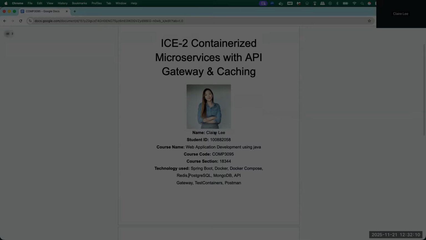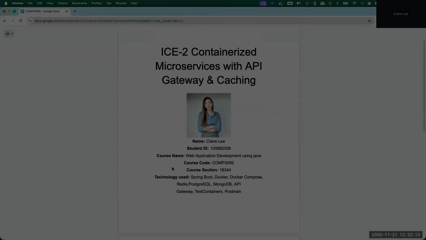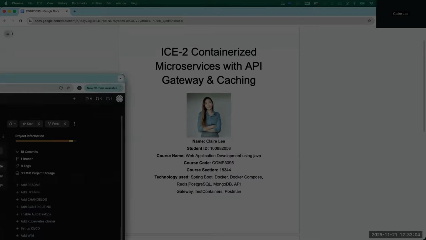Student ID 100882058, course name Web Application Development using Java, course code COMP3095, course section 18344. I built a microservices system with product service, order service, inventory service, Redis, MongoDB, PostgreSQL, and an API gateway using Spring Cloud Gateway, all containerized with Docker Compose.